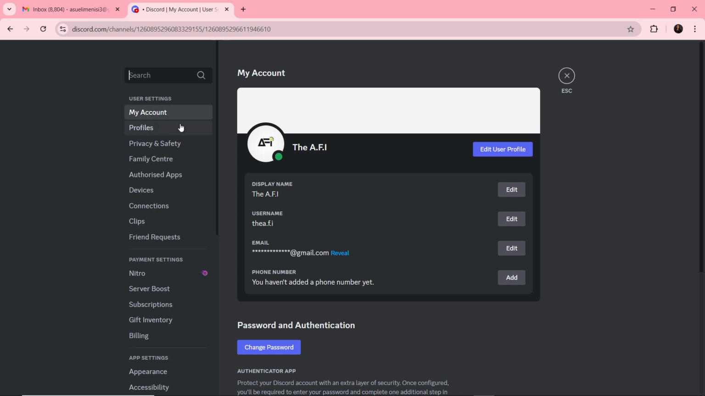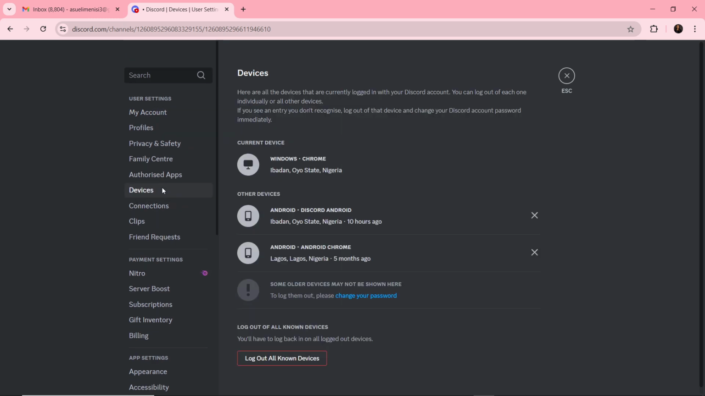So here you have my account, profiles, privacy and safety, family center, authorized apps, devices, connections, clips, friend requests, and a lot more. Now click on devices. Of course, this option is located right under authorized apps.